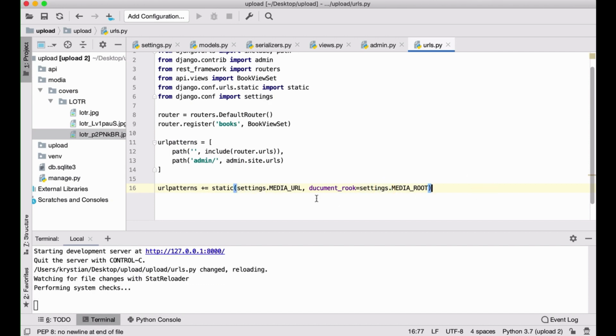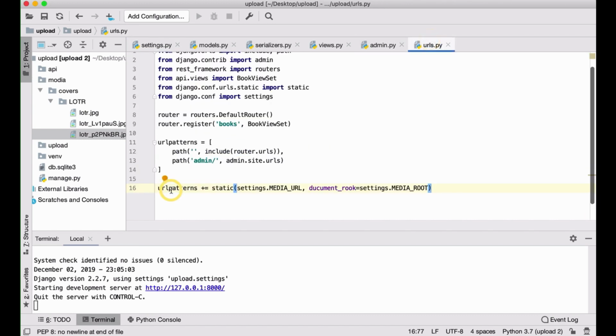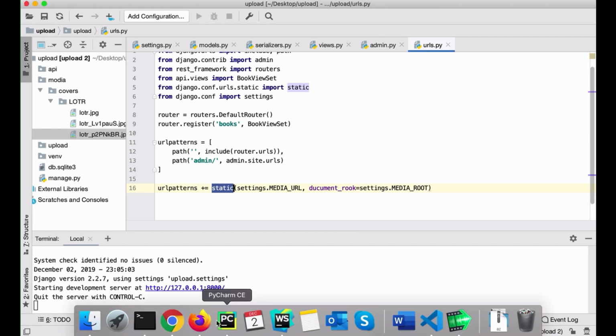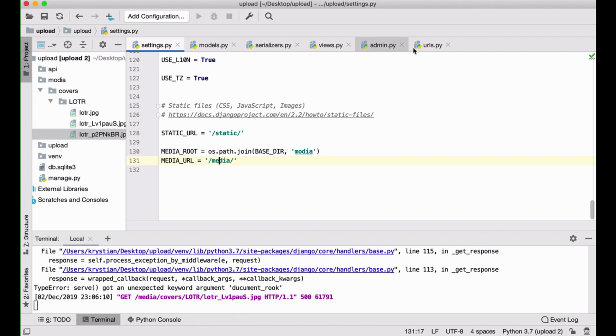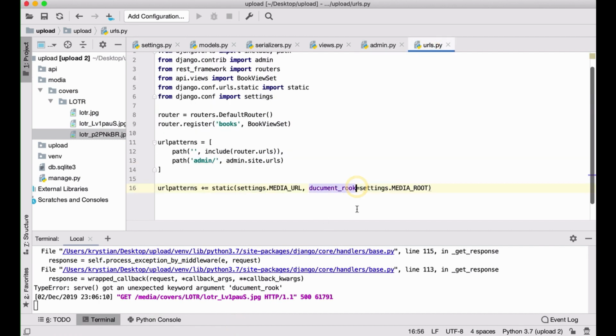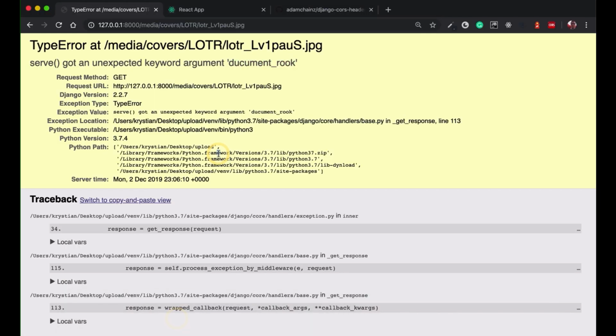So we have MEDIA_URL and MEDIA_ROOT in our settings. If you go here, you have it here. So basically to our URLs, besides the paths we have here, we also add the static path with MEDIA_URL and MEDIA_ROOT. Okay, once I have that, if I come back here and refresh it, I have some problems here, and you have got an unexpected keyword argument document_rook, and I mistyped it. If you go to the URL, you have document_rook, so this is supposed to be document_root, like this. So I will save it again and then refresh it.